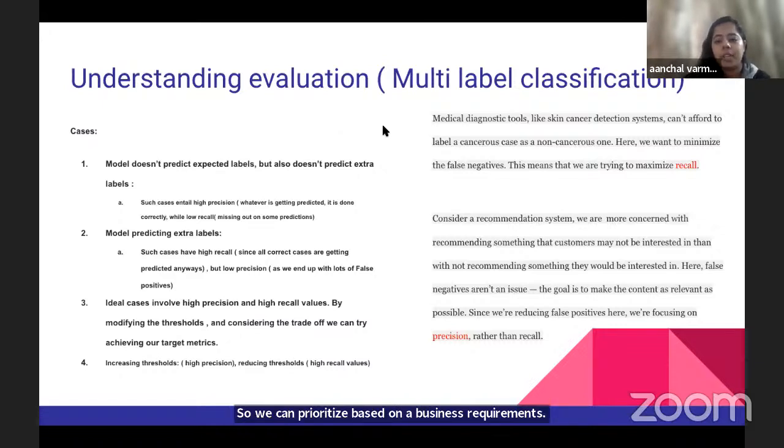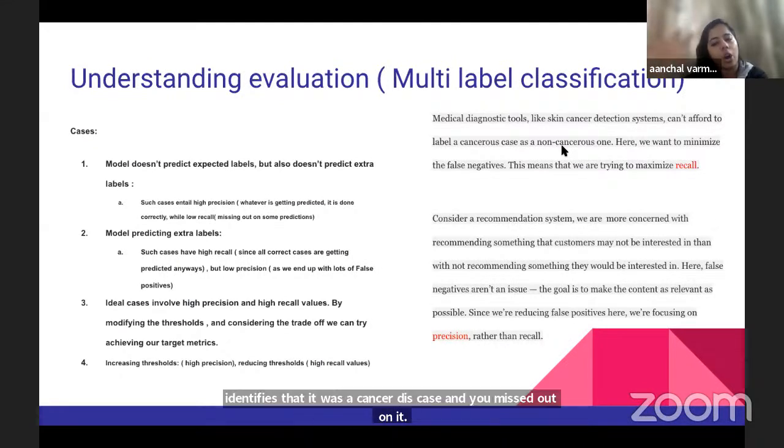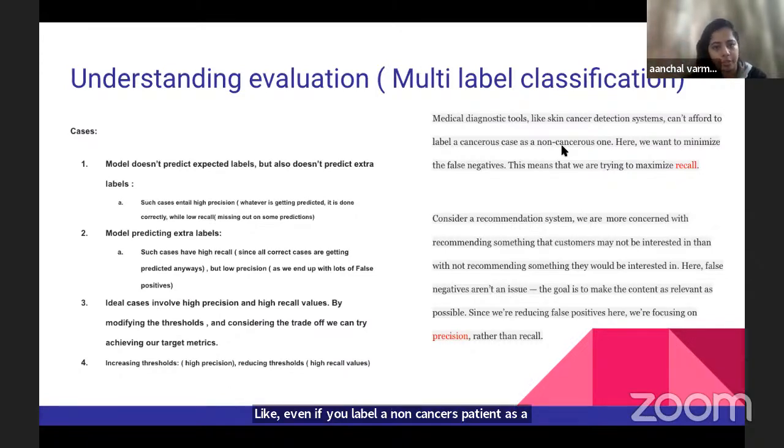For example, in a medical diagnostic case, such as a skin cancer detection system, we can never afford to label a cancerous case as non-cancerous, because if you miss out on it, the patient's life is in danger. The opposite can still be true. Even if you label a non-cancerous patient as cancerous, you can go for a second round of testing or evaluation by the doctor and then rule it out.